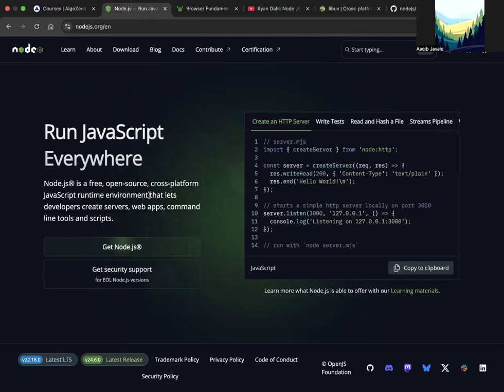All right, so I hope now we understand what Node.js is, how Node.js was created, how it came into the picture. I hope all of that is clear.